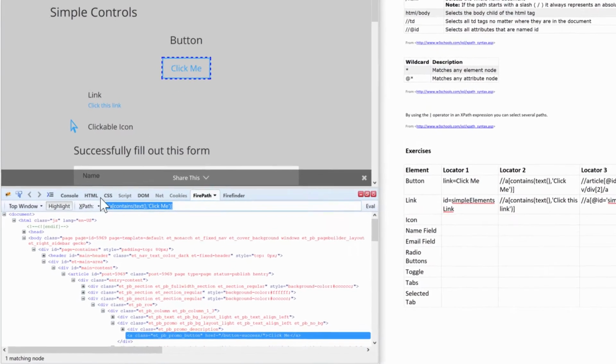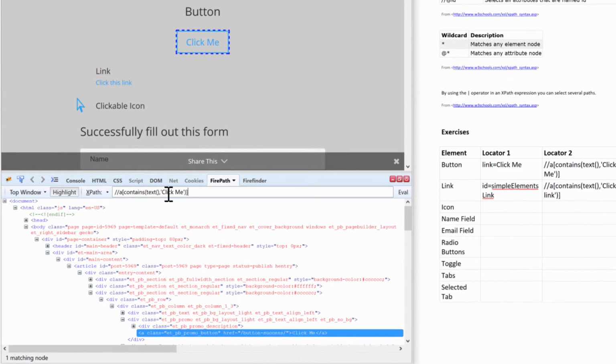And this statement right here, let's break it down. So we have our double slash, which obviously selects any tag in the body, and we drill down to the A tag. And for the A tag, we want to use two XPath functions. This guy and this guy are actually XPath functions that tell us what we want. So we want to use the XPath function that says contains. And what does it contain? It contains text that says click me. Text that says click me.